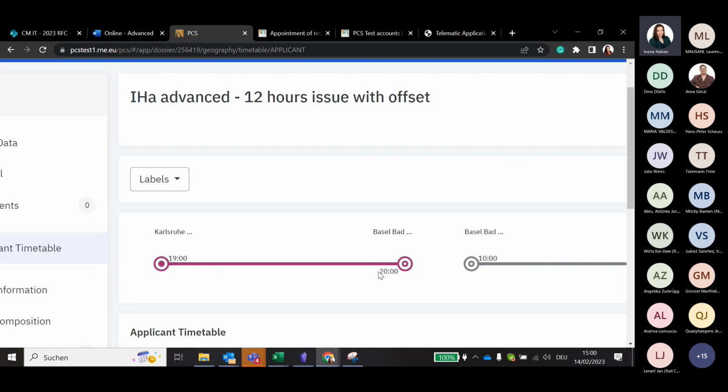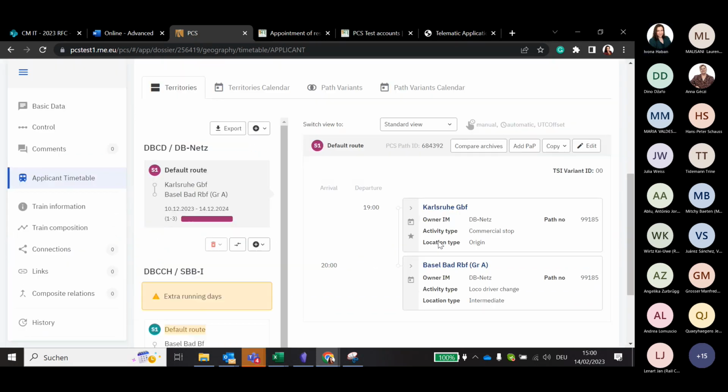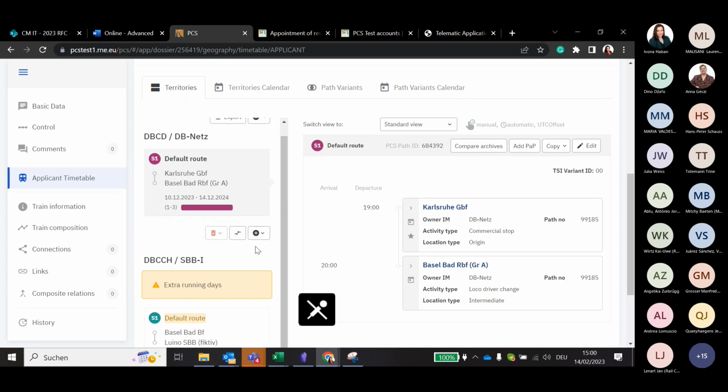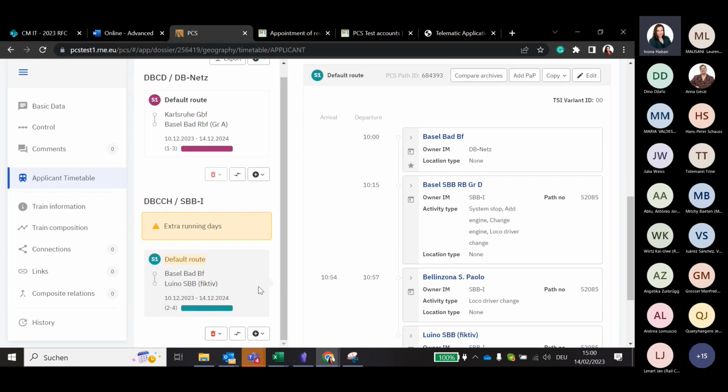So here is an example that on the first path section, on the origin, we start at 7 o'clock, and we are at the border station at 8 o'clock. And then we wait here until the next day at 10 o'clock. That is a 14-hour difference, and PCS doesn't recognize that this is on the next day. Let's see. So the request is from 1 to 3 and correctly constructed from 2 to 4 because it's the next day.